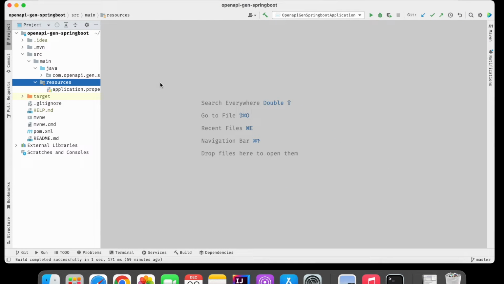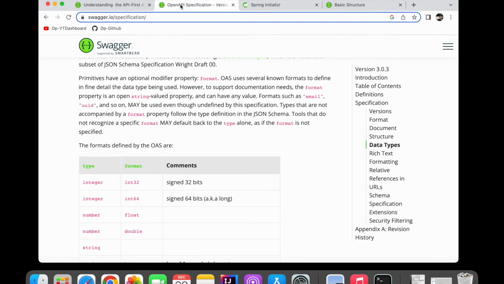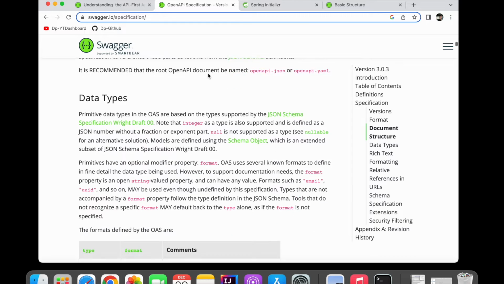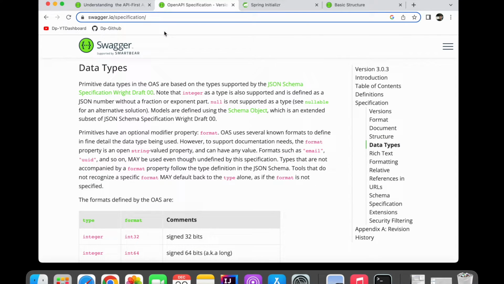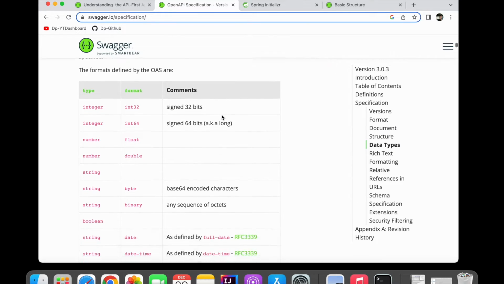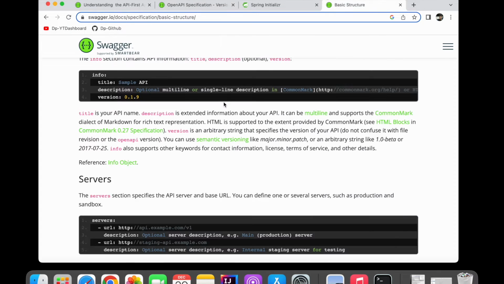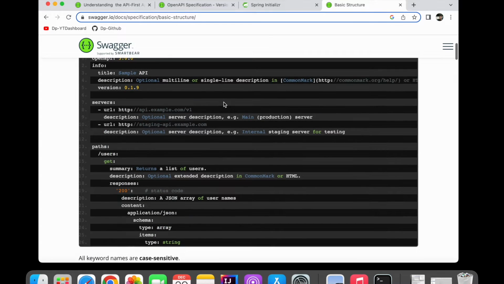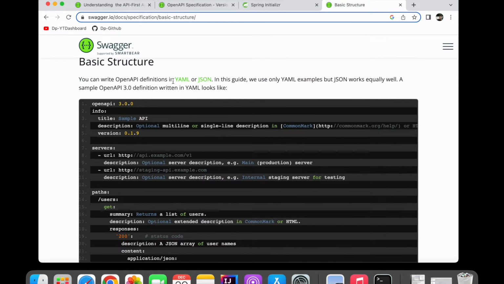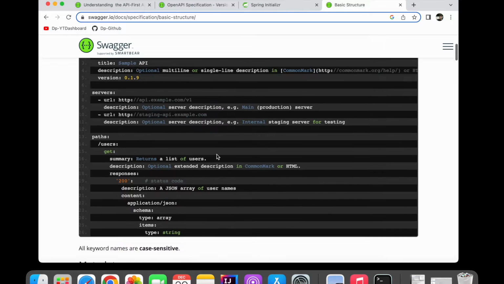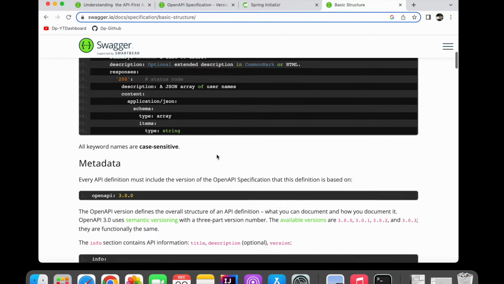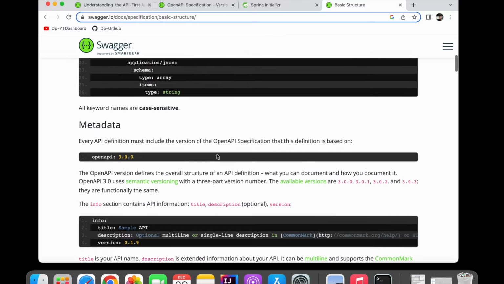Before we use the OpenAPI generator, we need to design the API in the OpenAPI standard. If you're not aware of the OpenAPI specification, I would recommend you go to this website and learn about the OpenAPI specification, how to design the API and how to write the API definitions. This website gives a basic structure, where we have to write the OpenAPI definitions in YAML or JSON.